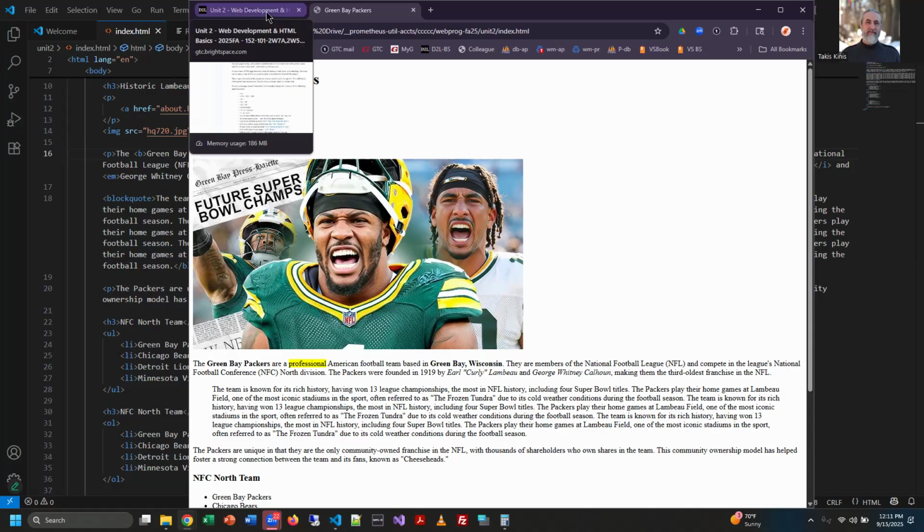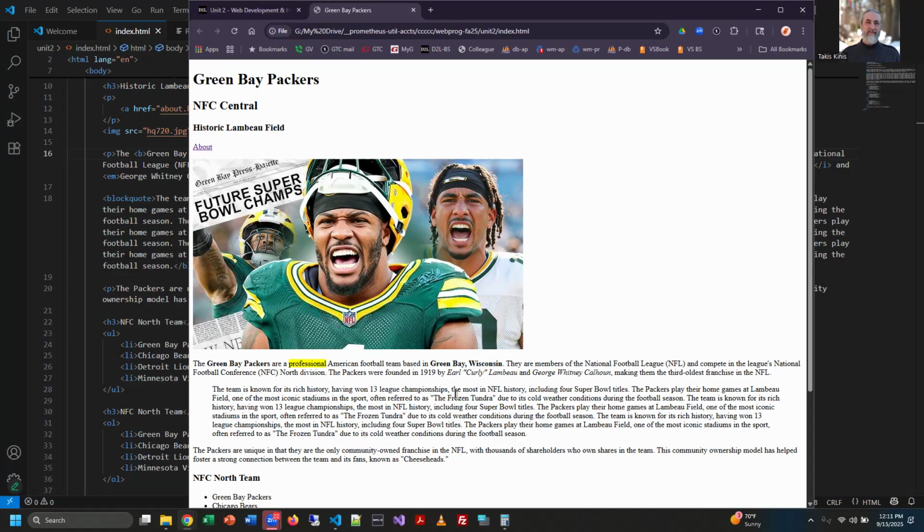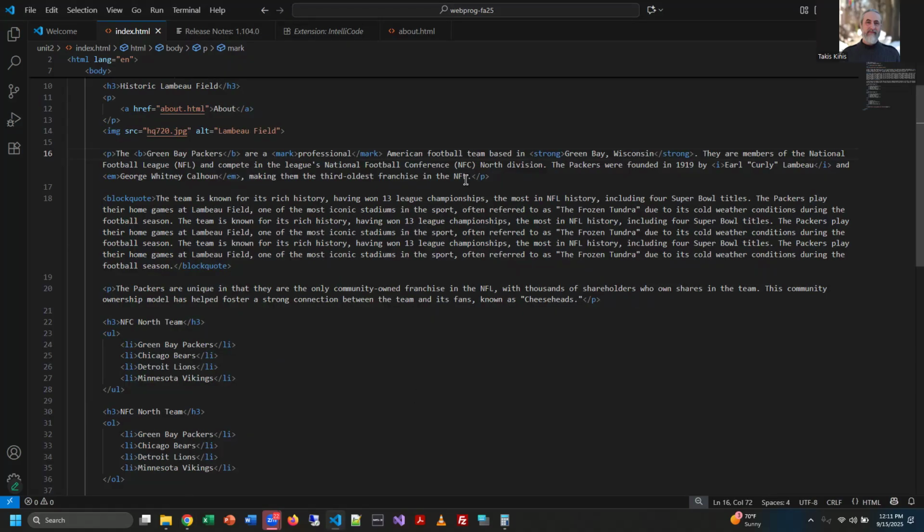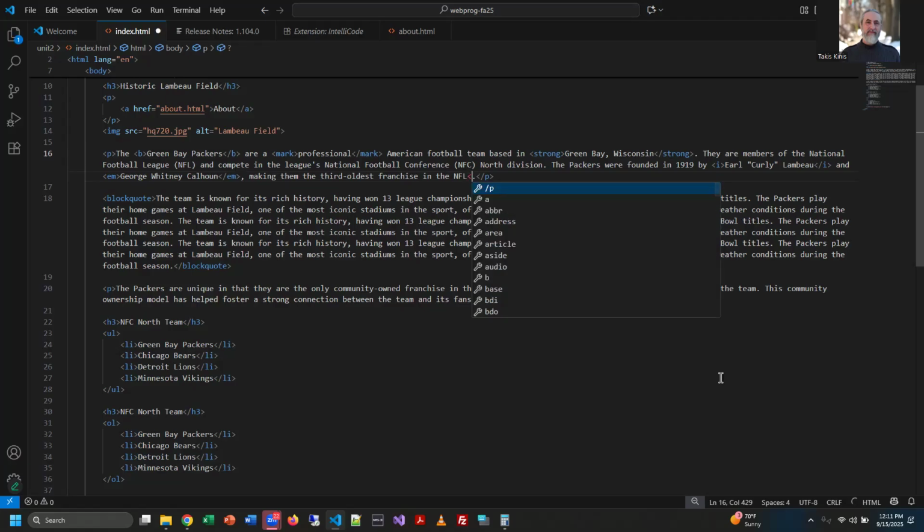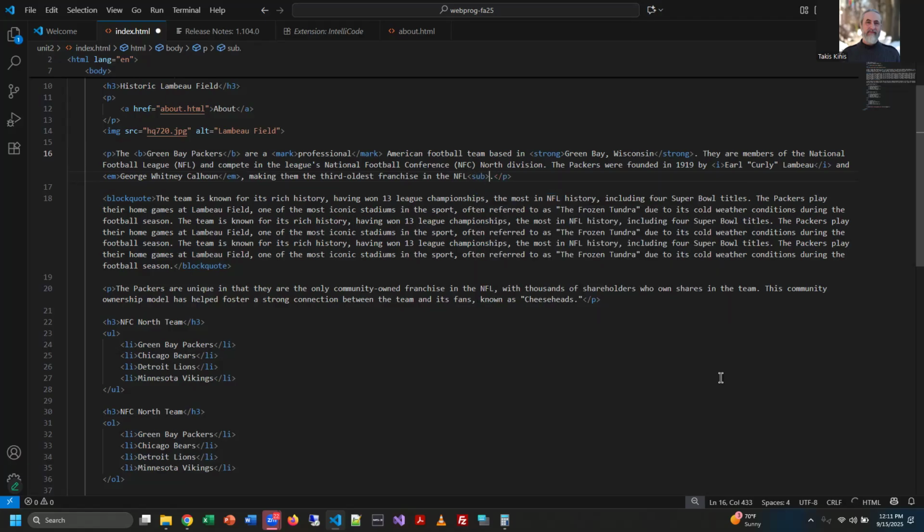Let's now try adding a subscript or like a little footnote. So I'm going to find, maybe I'll put one right after the word NFL in the first paragraph. So what I'm going to do here is right after NFL, I'm going to type sub, and then I'm going to put in a number, like it's a footnote number, right? Like look at the footnote at the bottom of the page or something like that. And then I'm just typing the number one in there.